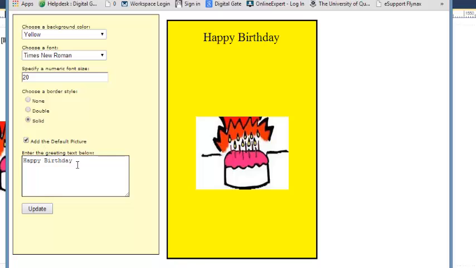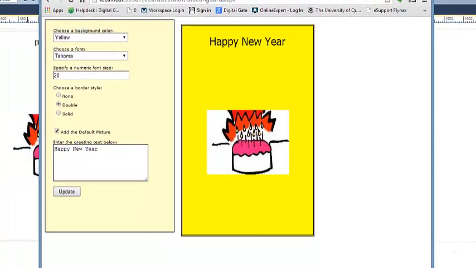Let us do the last try to change the font to Tahoma and double style. Change the statement to, for example, Happy New Year. The image is already selected here. Add the default picture, then I click update. So here we have Happy New Year, and here we can find the border is double, and here the default picture has been displayed. So okay, it's perfect.